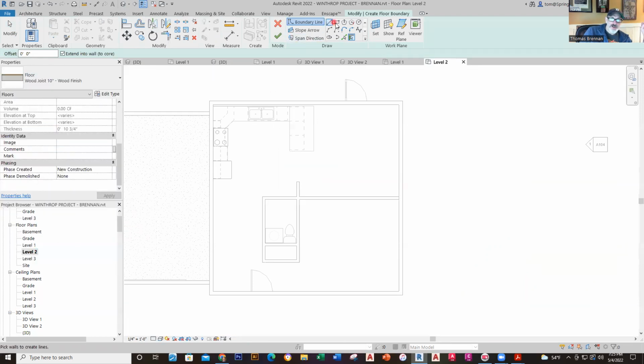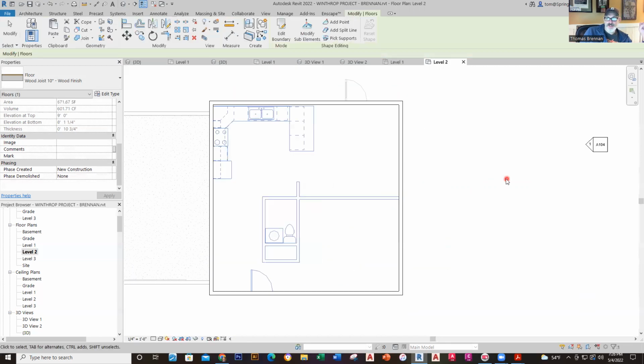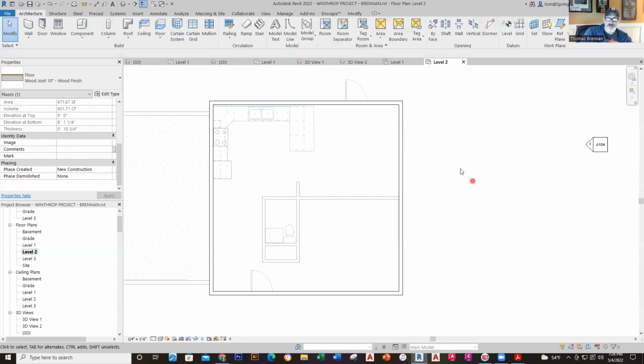So again, I'm going to go inside wall to inside wall. So I'm going to go right up here, right from this location here, and then right over here, so that it goes right to there. Hit my green check mark. And don't attach at this point. I don't want to attach those. If it asks you, just say you don't want to attach them.